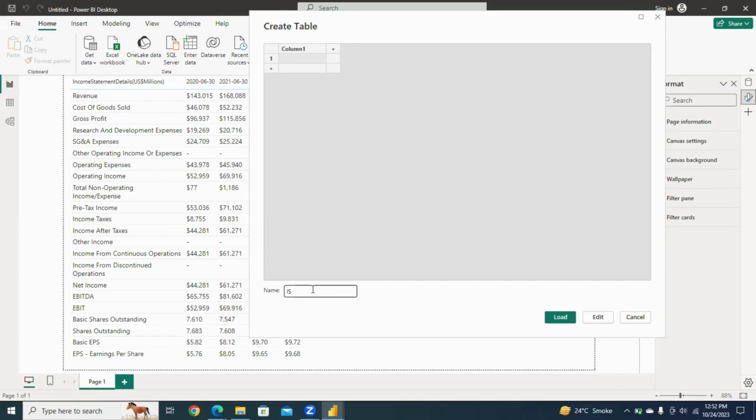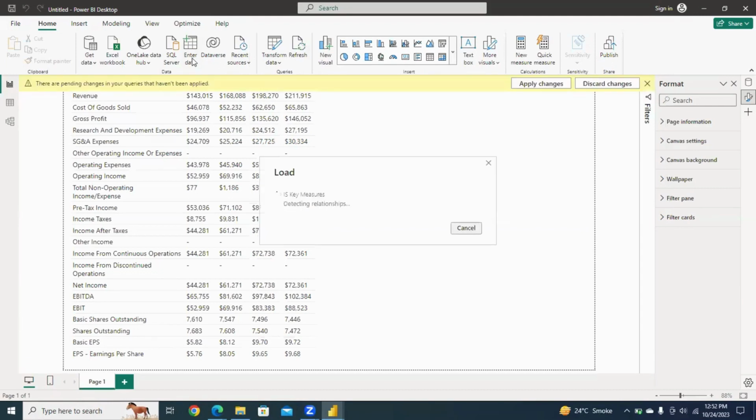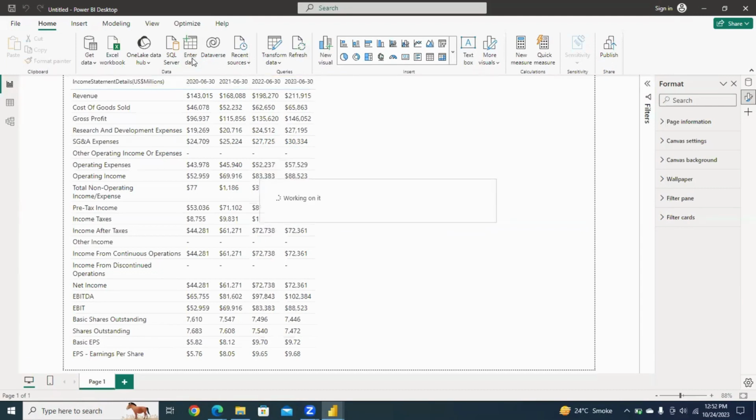So I'm gonna rename it as IS Key Measures. There would be separate tables for the income statement calculation, for the balance sheet calculation, and for the cash flow calculation, to segregate our data, to make our data model look beautiful, and to make our DAX analysis easy for the visualization. We need to keep the table blank, and now I'll be clicking on the Load option. I'm gonna do the same for the balance sheet calculation as well as the cash flow calculation.